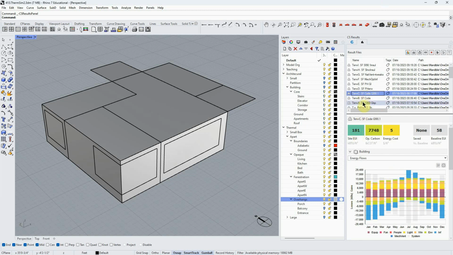And what happened? I can see that the orange again is the windows. I have a lot less gains in the summer, which is good, and I have less gains in the winter, but I also have a lot less losses in the winter.